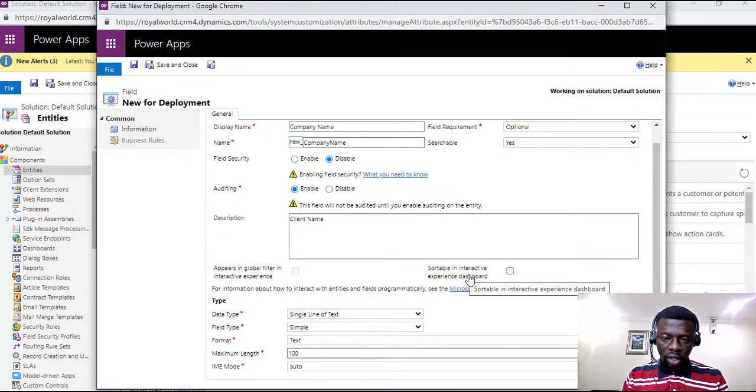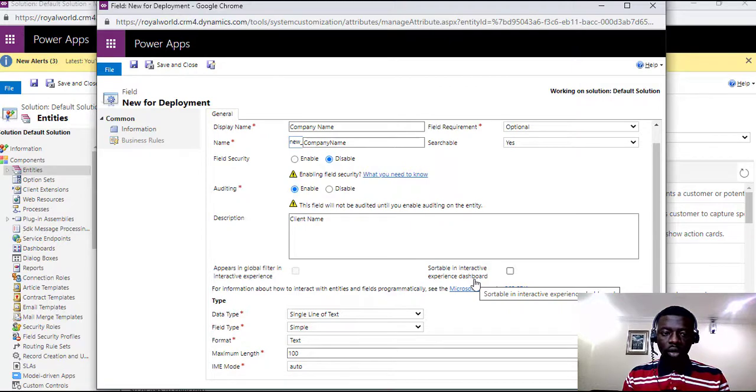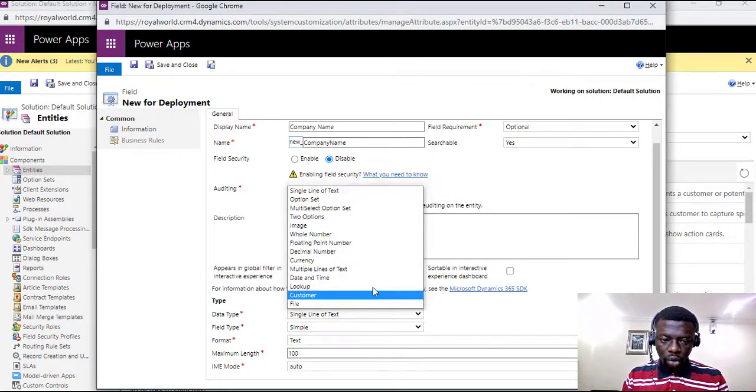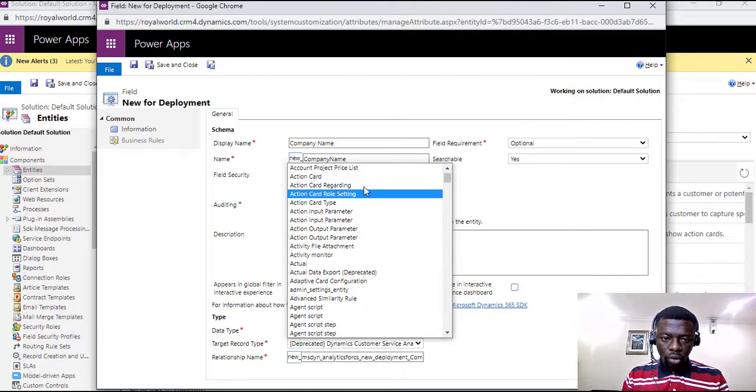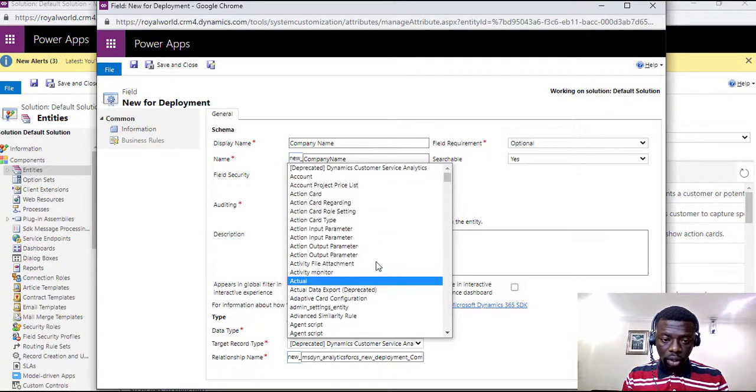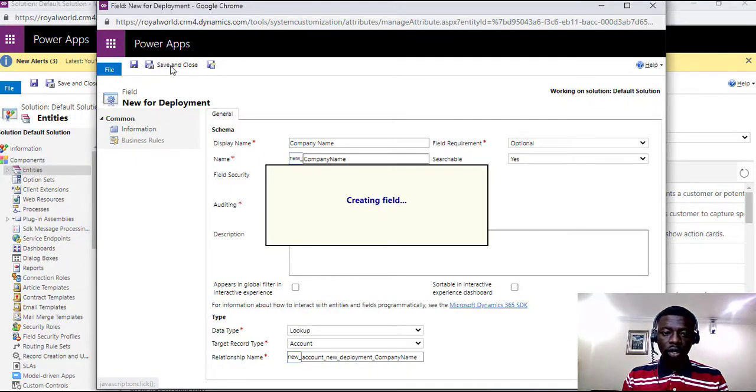Then the interactive experience dashboard option: when you're using the interactive dashboard, in which you could make changes on your grid, we'll see that also later. You could come and check this, but we'll leave that as default. The data type we want to use is lookup because we want to look up the account entity. So go to lookup, select accounts, and click on save and close. It's going to create the field for us.